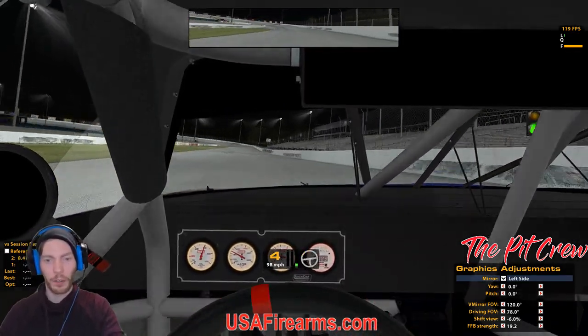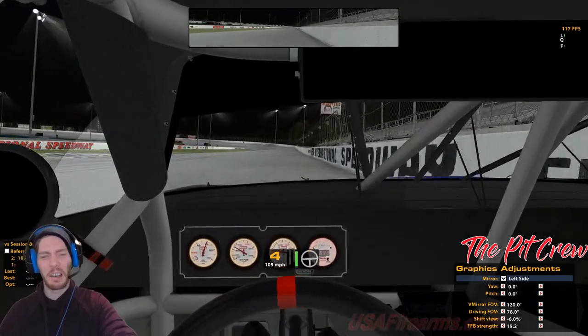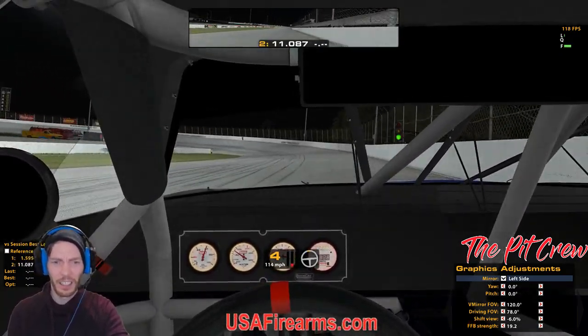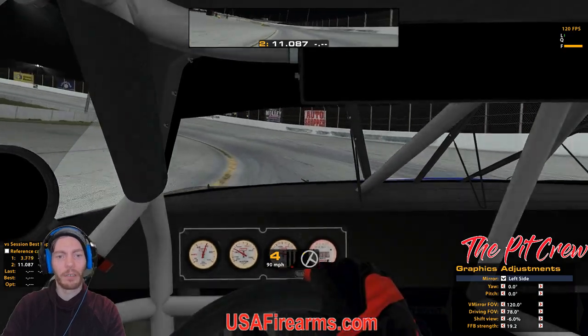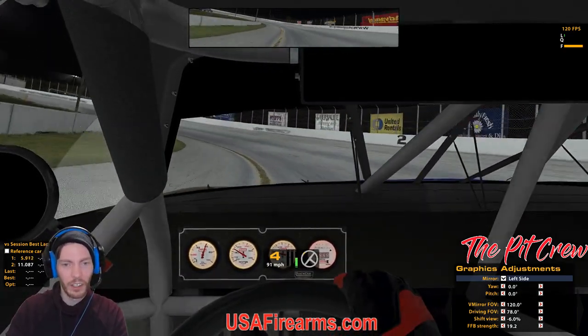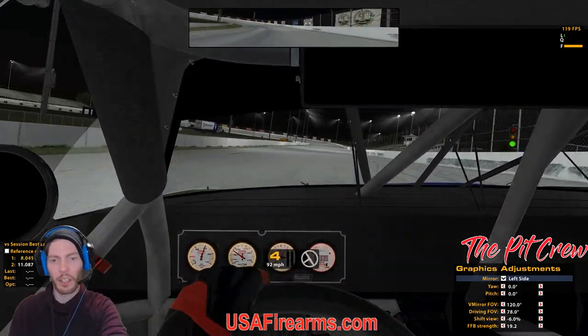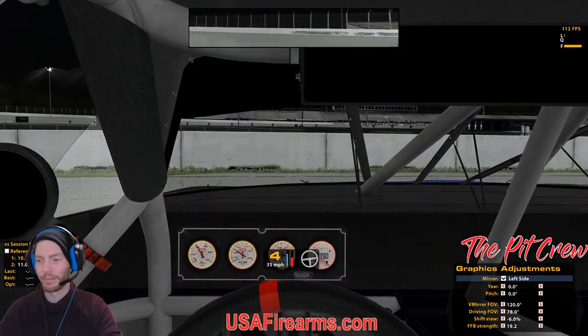Look at that thing. Ooh, she wants to go around. She wants to go around. I love this car, man. I need to drive it more. The only problem is, well, Dylan does setup, so I guess I could kind of do that. Alright, let's get a lap down here. And, okay, that's good enough.